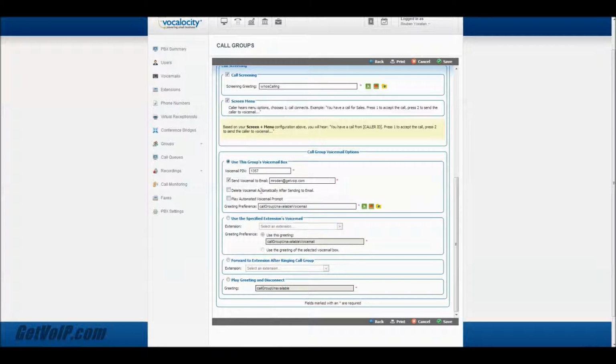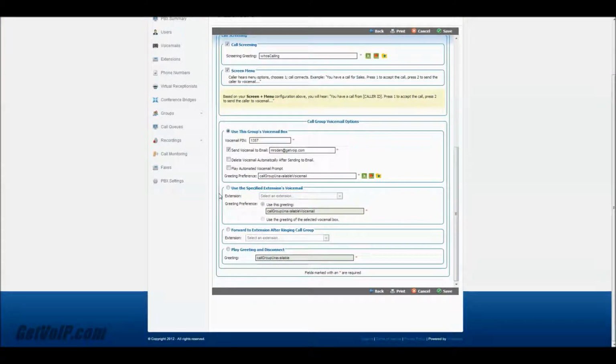So here you can set to delete the voicemail, or play an automated voice prompt. This would basically say that your call group is unavailable, please leave a voicemail at the tone. You can use a specified extension's voicemail. This would be so one individual would be getting the voicemail and have access to it, but I kind of like group voicemail so everybody can act accordingly in case some person is out of the office that is usually responsible for this. Or you can conversely have the call go into a further part of the loop to be forwarded back to the auto attendant or to one extension specifically.